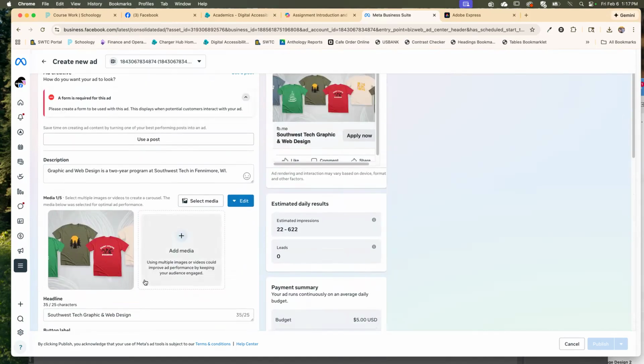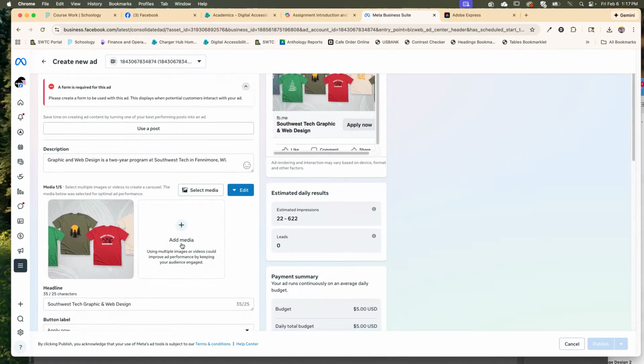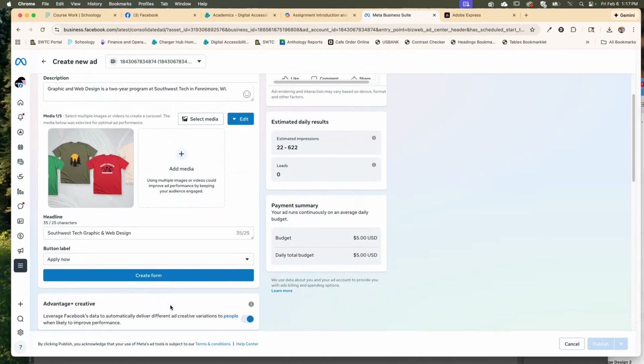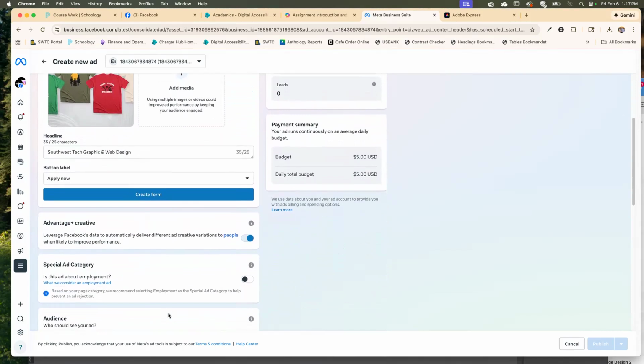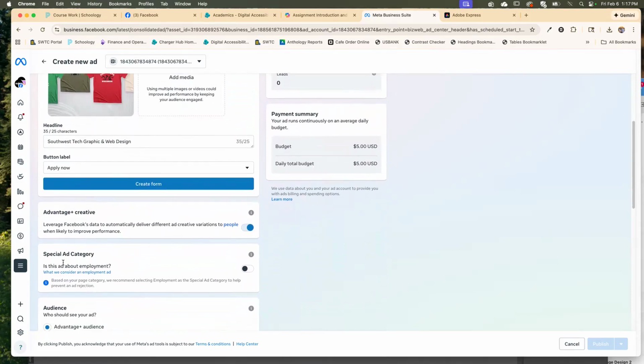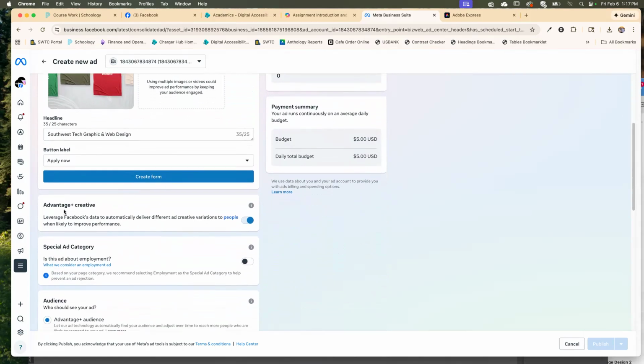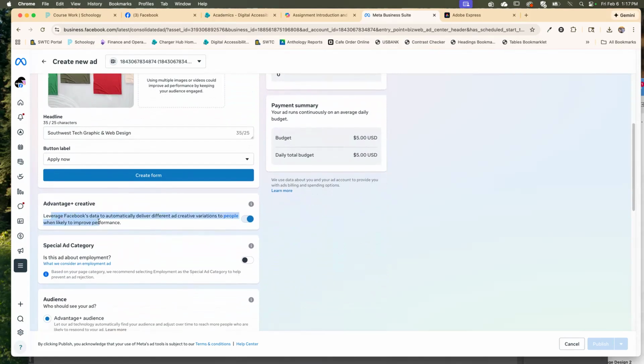Like if you want it to say, I don't know if I'd have it say enroll today because this says apply now, or click to enroll, something. You can have it say whatever you want. You can choose any type of ad category or this Advantage creative. It lets Facebook decide where this is going to go so that it can maybe reach more people. And it's usually suggested that you leave that on. If you're ever not sure what any of these things are doing, you can hit the little info button and it tells you what that category is about.